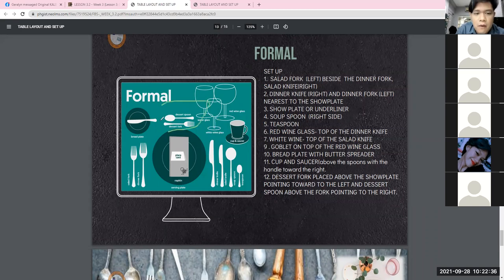And then we have the dessert fork and dessert spoon, and then the bread and butter plate on the side. Okay, so that is for the formal table setup that we had.